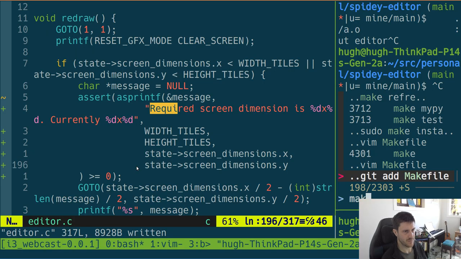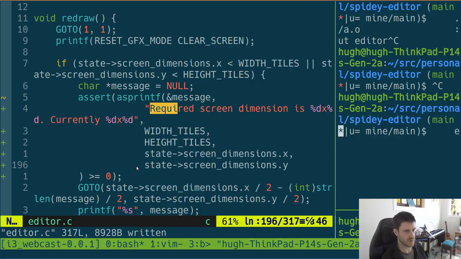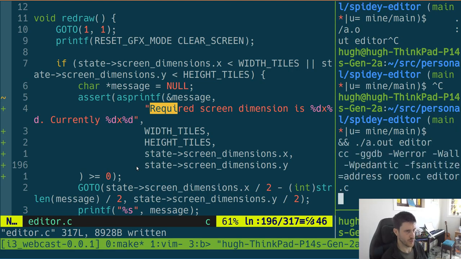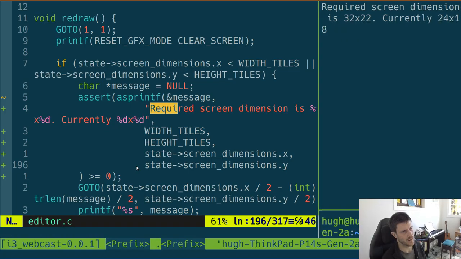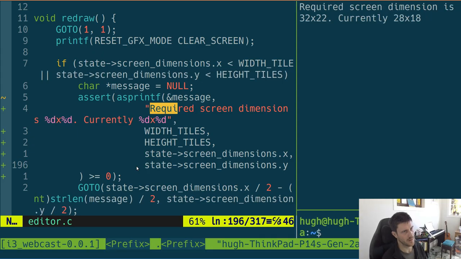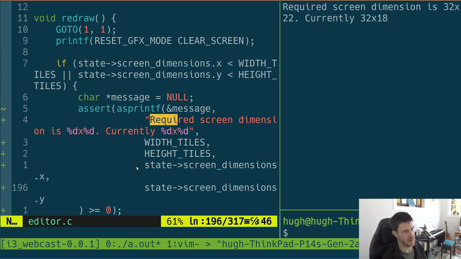then do a make. Is that not what we were doing? Make and dot out editor. Yeah, cool. So that's what it was. So we've got the right something like that, and it reckons it doesn't have enough height. I think that lies, right?